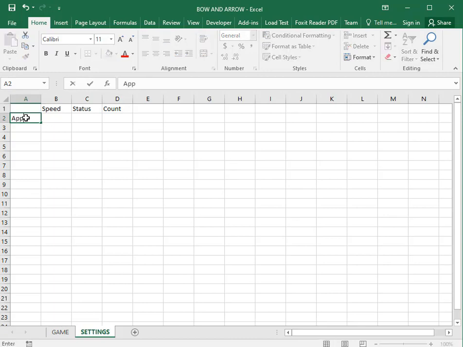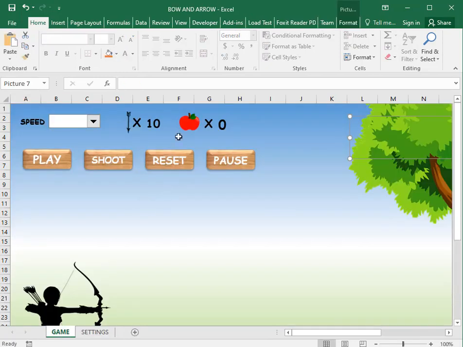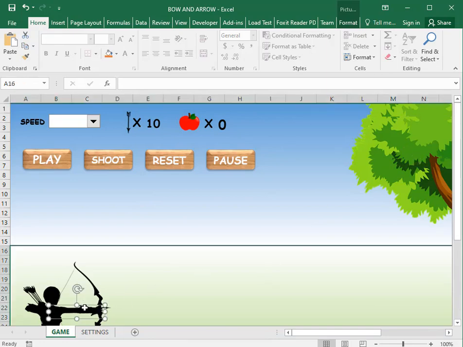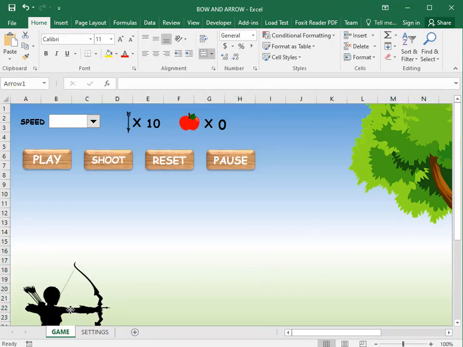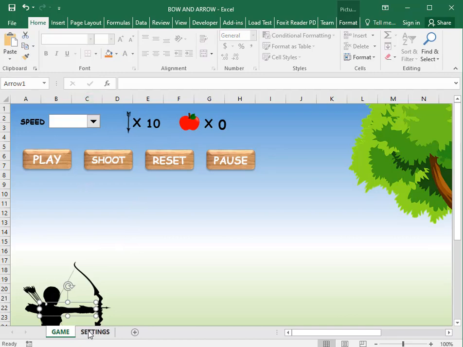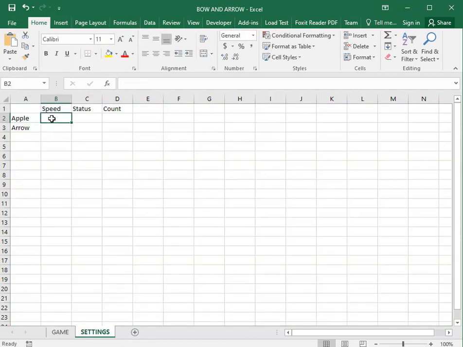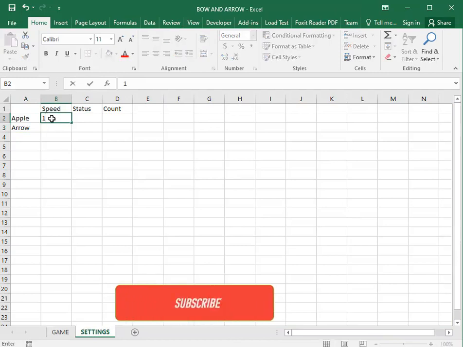Then let's go to A2 and type apple here. Then you go to A3 and type arrow. So we are going to do the settings for the arrow, the arrow that we are going to shoot here, then the apple on the tree. That's what you're going to do the settings for. Now let's go to the settings again. Under the speed for apple, you type 1 there.